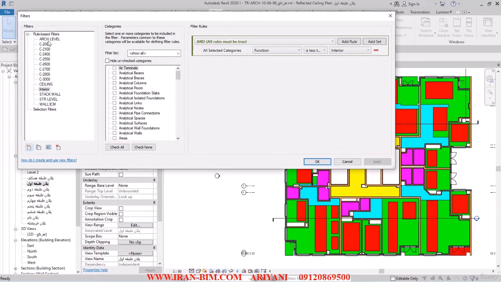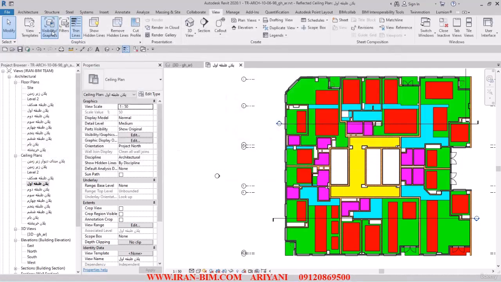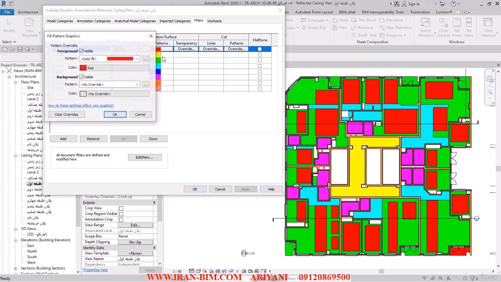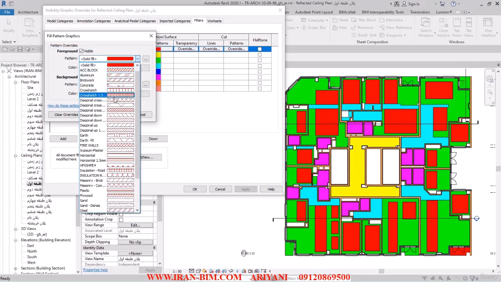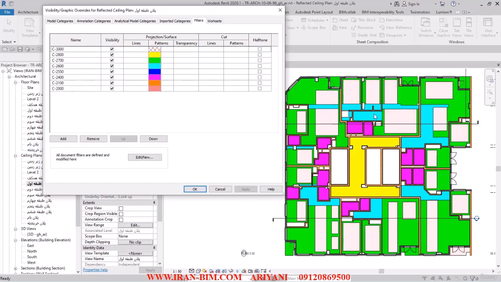From the filter section here, for the different heights that we have for the suspended ceiling, I've created a name for each one of these, and then I've put them under the ceiling category, based on height offset from level, and set it equal to the shortest height that we had. After that, I've gone to the visibility graphic menu and added them in the filter tab here. And here you can choose any color or hatching that you want. It's just based on your preference.